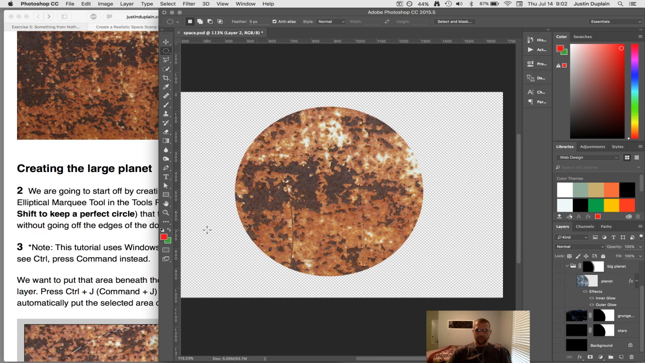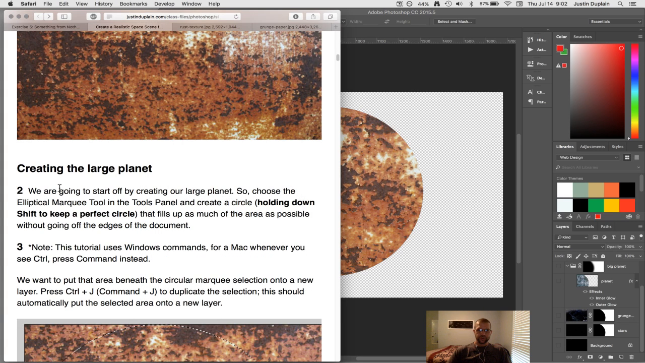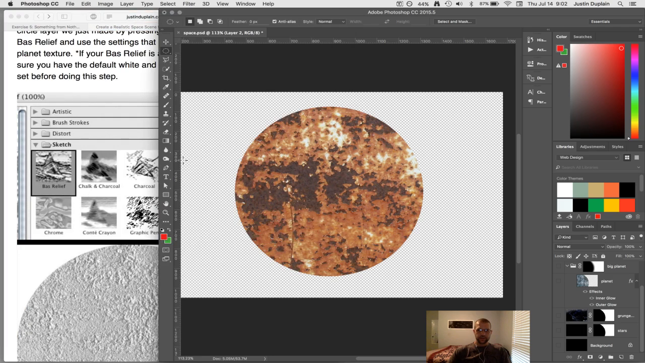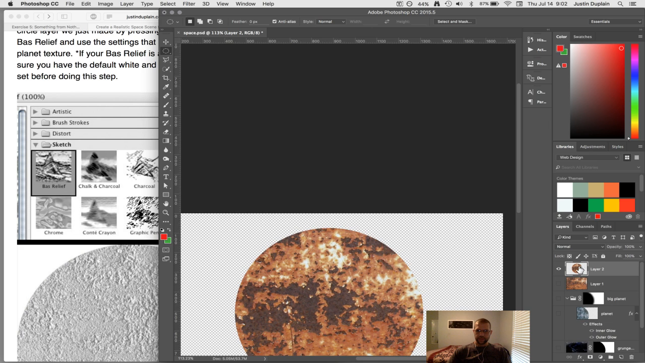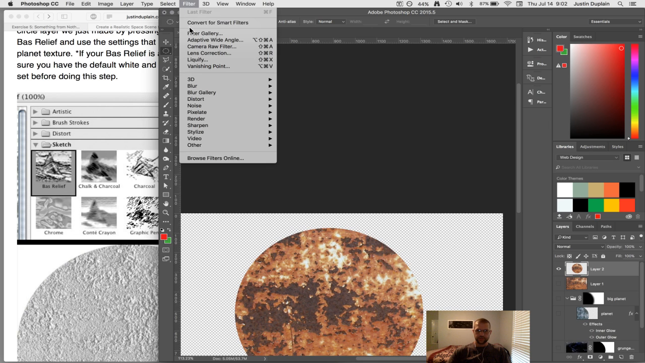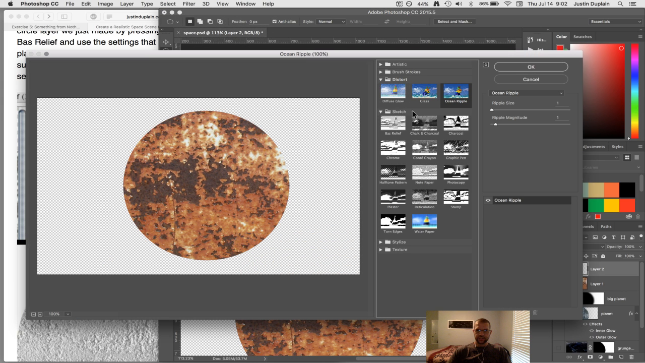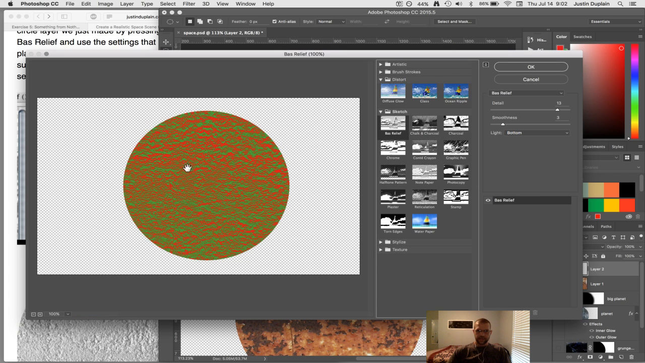Now, the next step is to do a bas relief filter, okay? So the thing you need to make sure when you're doing bas relief is that your foreground and background colors right here are black and white. And I'm going to show you why. So I have mine as red and green. With my circle selected, if I go to filter, I think you need to go to filter gallery, under sketch, and choose bas relief. It's the first one. See how my planet color ends up being red and green?